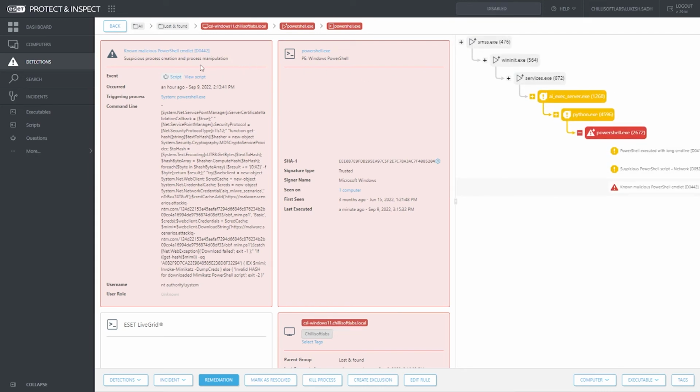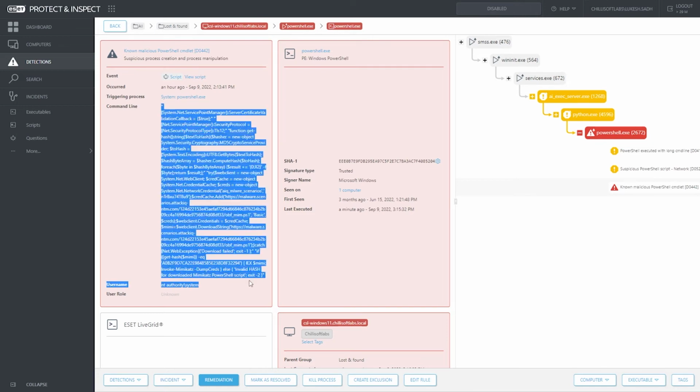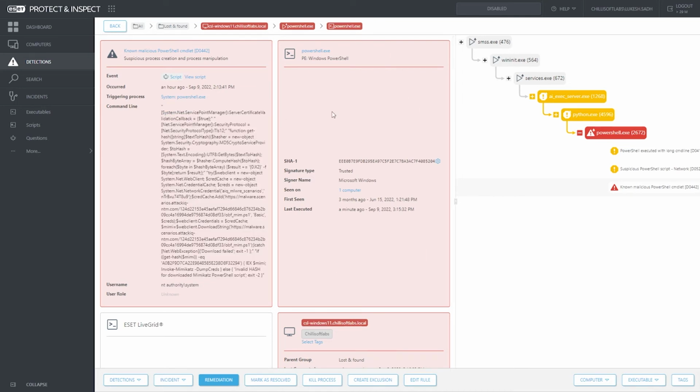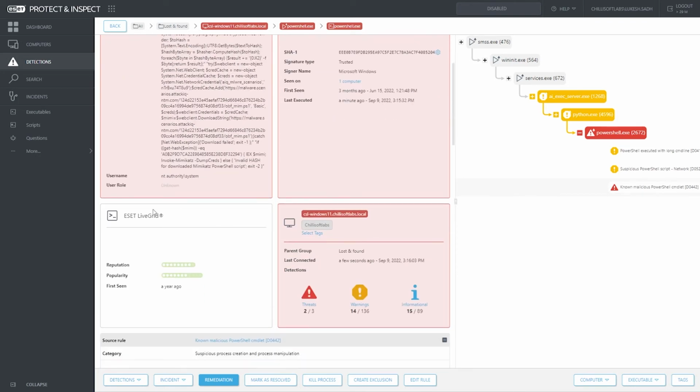Clicking on the detection, the right side panel will become visible. This brings forth important details, including the command line in plain, simple text, as well as details about the triggering process. Scrolling down, we find more details from the ESET Threat Intel feed. This includes the reputation and popularity score of the triggering process, along with machine details. Further to the right, the complete process tree is displayed.